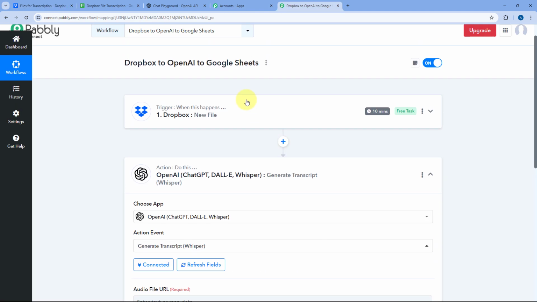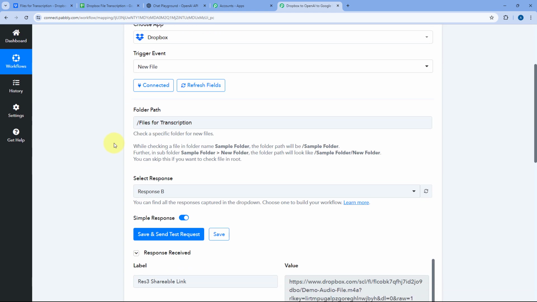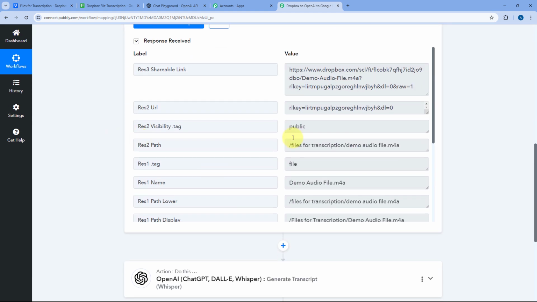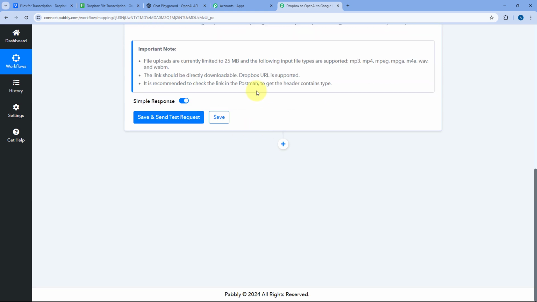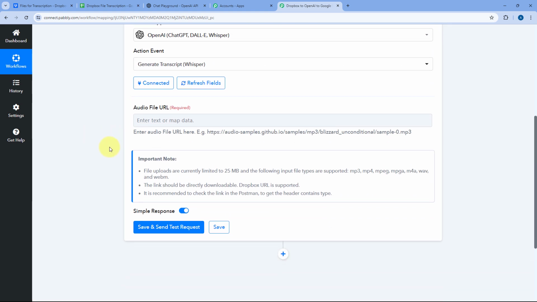And we have received the details of the newly uploaded file from Dropbox in the trigger step. So here from this trigger step response, we have received a response of the shareable link of the uploaded file, of the new file. So from this response of the trigger step, we are going to map this response of shareable link to this OpenAI action step. And the process of mapping is very simple.